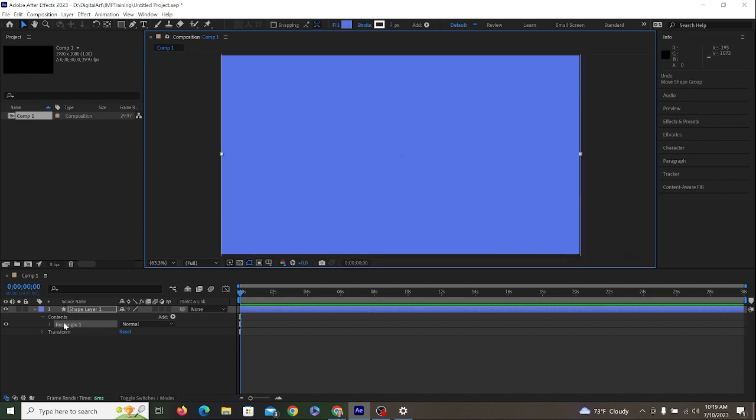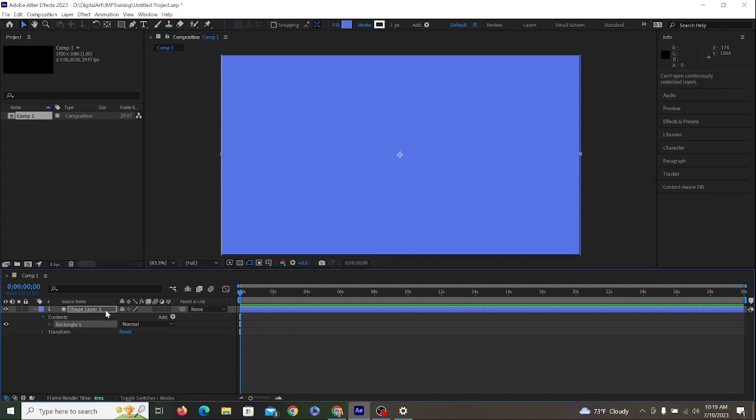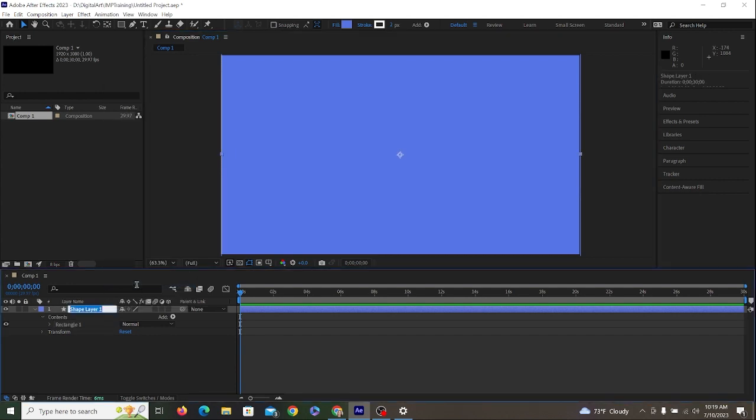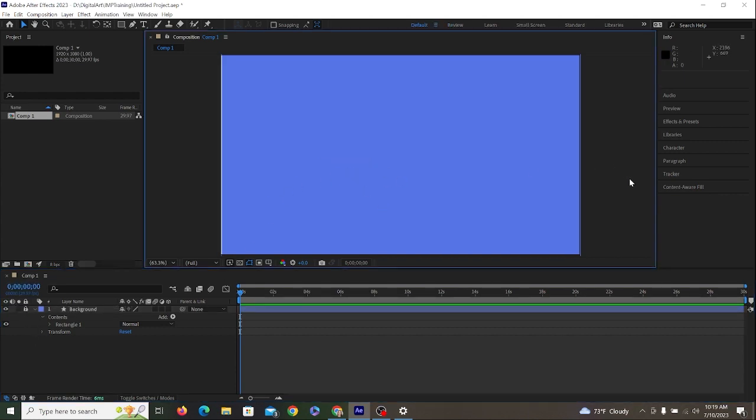From here, if I knew I wanted this layer to be there permanently, I might rename it. Instead of being like Shape Layer 1, I can rename to Background. I also have a lock icon here, so I could click lock, and now I won't accidentally select that anymore.